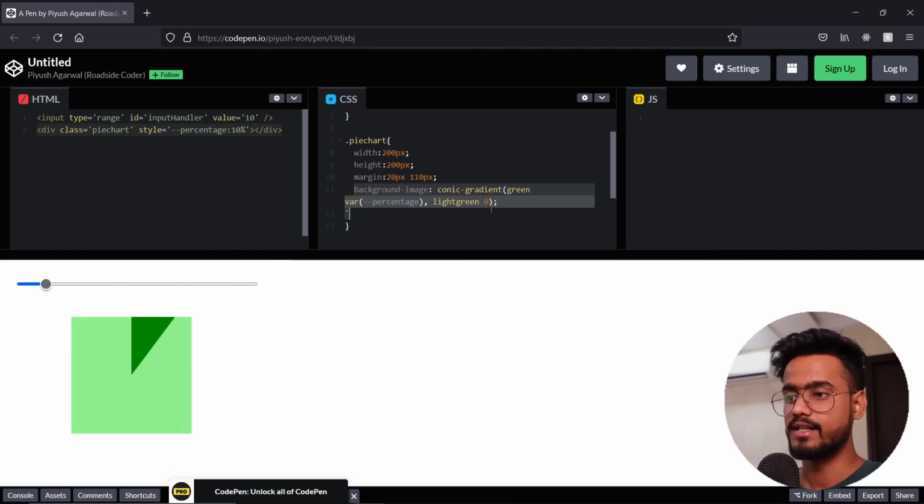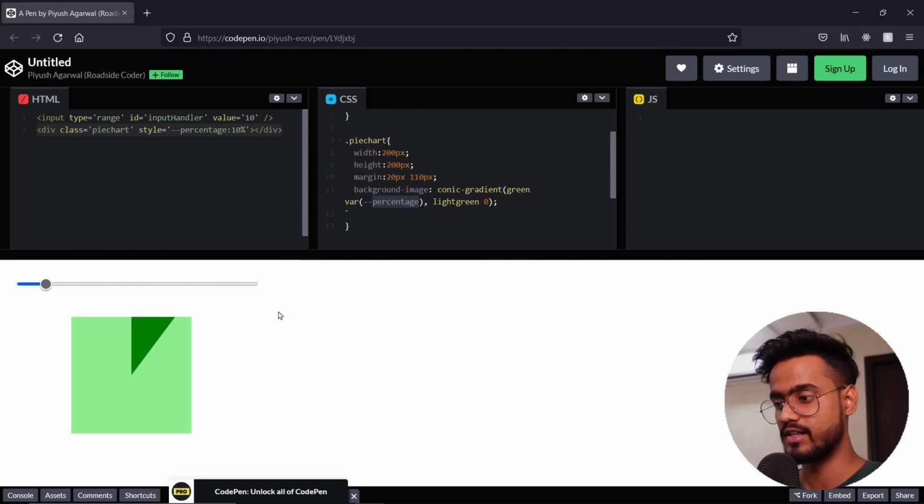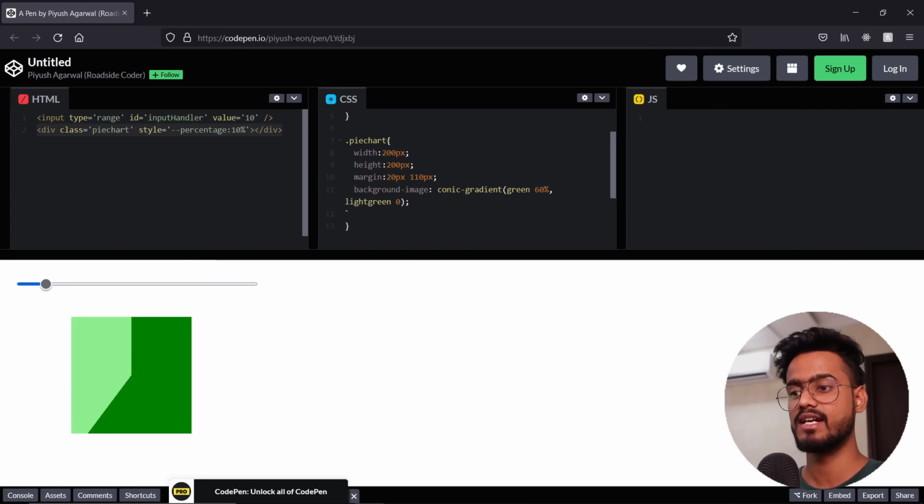So what is conic gradient? Conic gradient takes an initial color, which is green in this case, and the percentage which is going to be filled over here. So if I say 50%, you're going to see it covers 50%. If I say 60%, it's going to cover 60%. This can be helpful for us to create a pie chart.